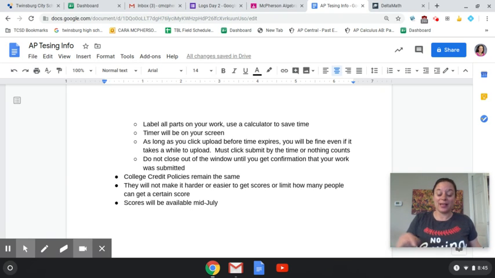As long as you click the upload before the time expires, you will be fine, even if it takes a while to upload. We all know uploading has been taking forever. They have it set that the moment you start uploading, you're good. You do have to click, there's a submit button, which you'll see when you do the demo. The submit button does need to be hit before the time expires, or else they won't count anything. So you want to make sure, even if you're scrambling to get stuff done, that once you get to the end of the window, you do submit. Don't close out the window at the end until you get a confirmation. It should come up, and again, you should see this on the demo, that they're confirming they got your results, and then you can shut everything down.